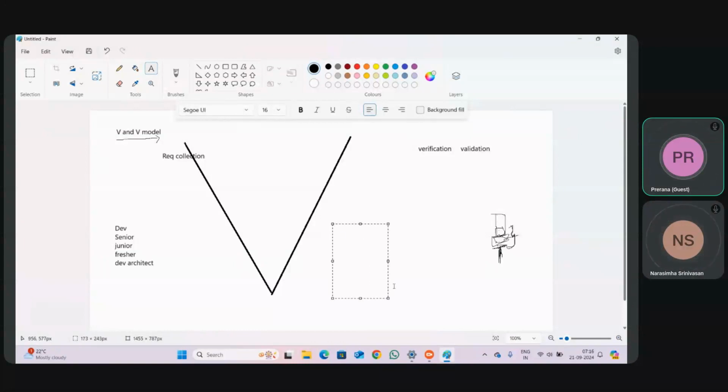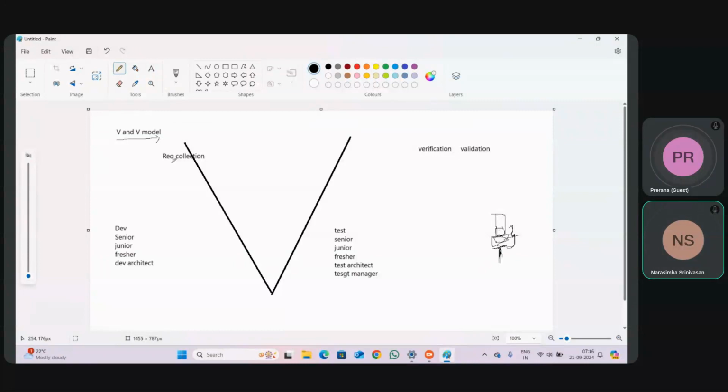Similarly, on one side we will take test engineers: senior, junior, fresher, and the test architect or someone, and a test manager also. Here, a development manager is also there.